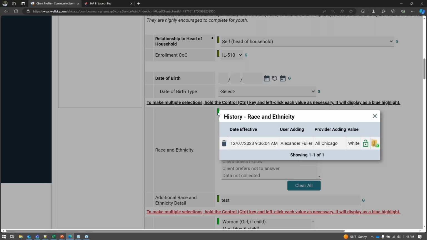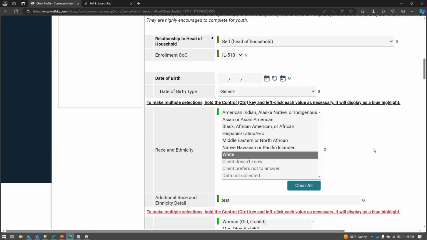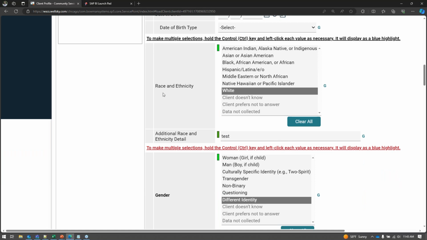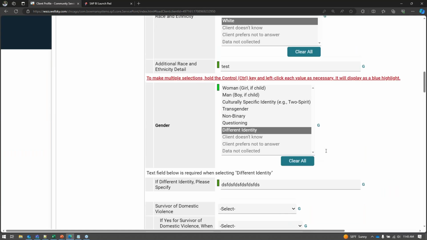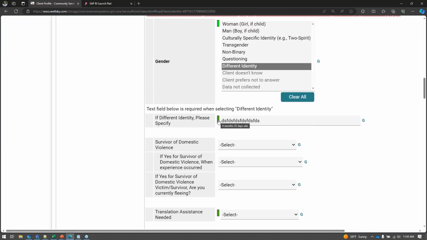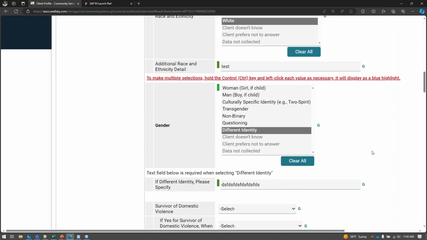As long as you have a history of conflicting values on the same date and time, it is not going to make any changes in the system. That example was for race and ethnicity, but that's essentially for every assessment question. As long as it has a value, it's going to provide a colored bar next to it with that history. So you just want to make sure that you check the history as you're making data corrections.